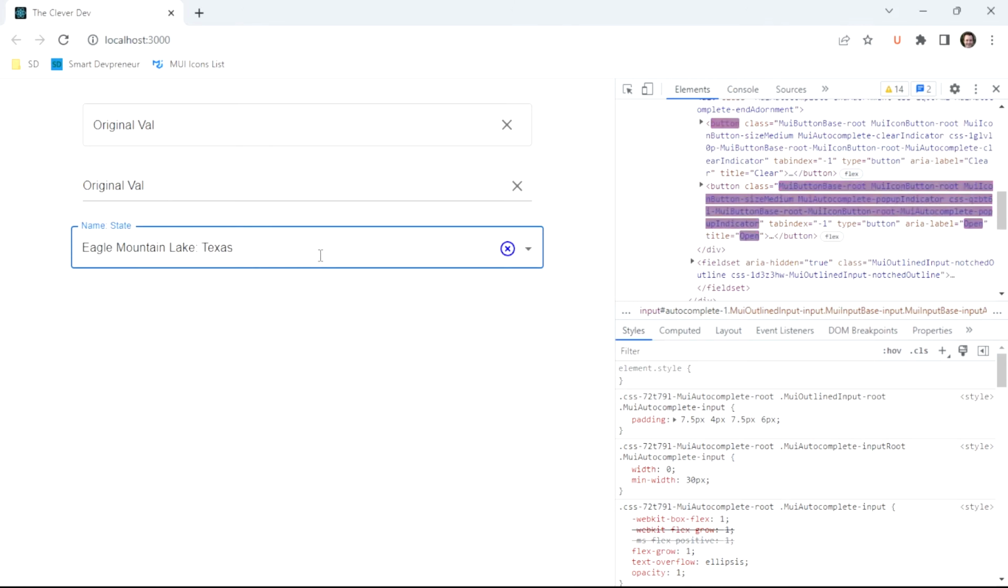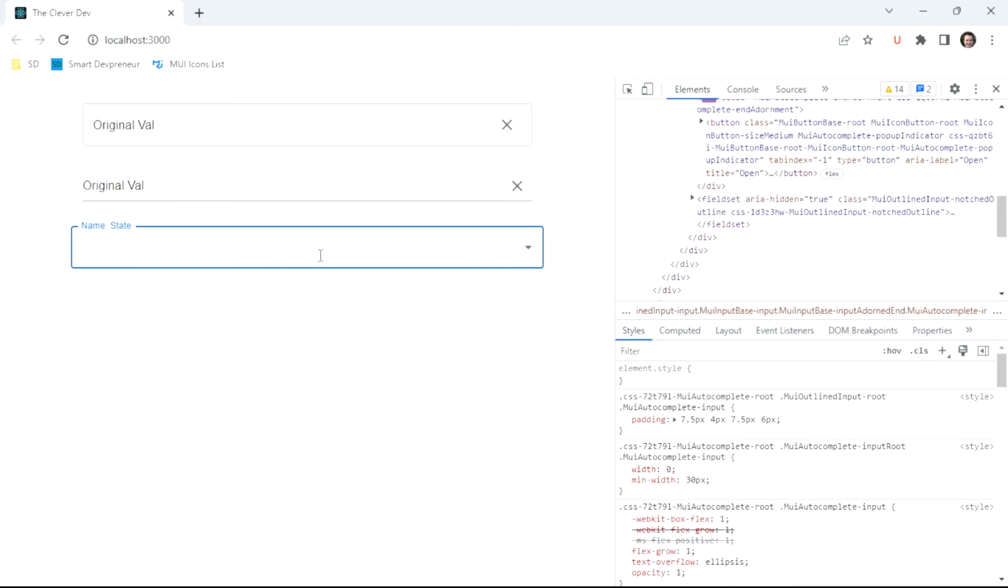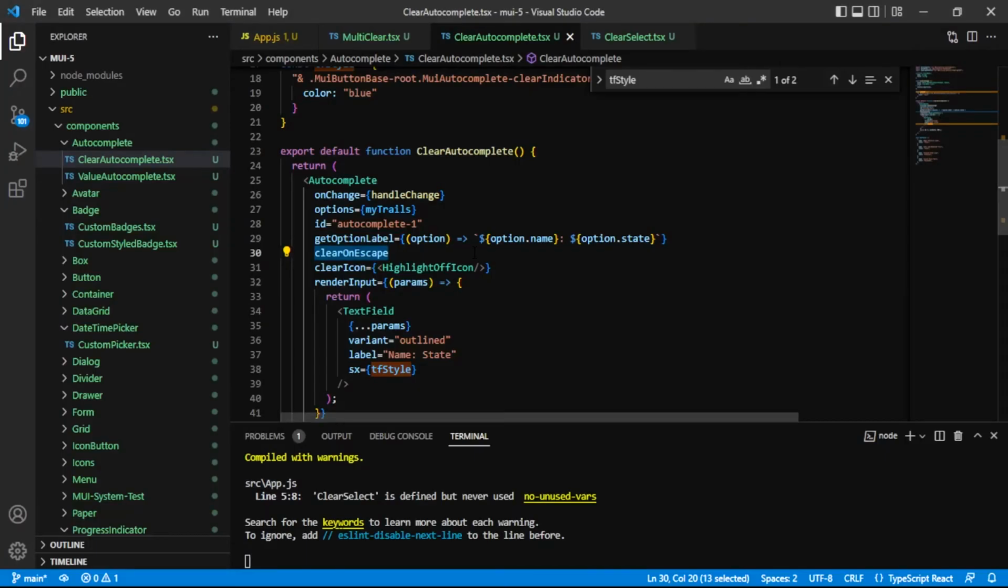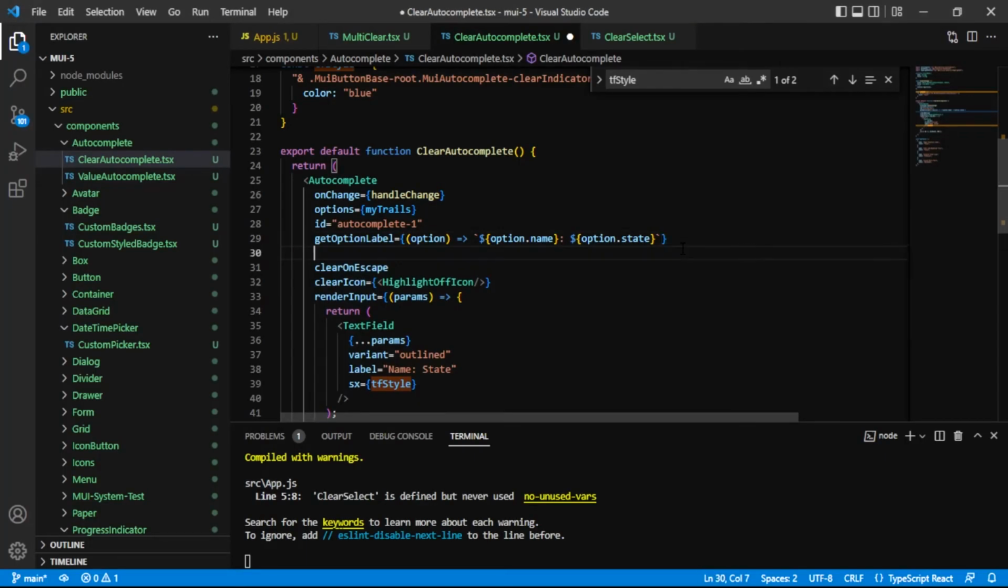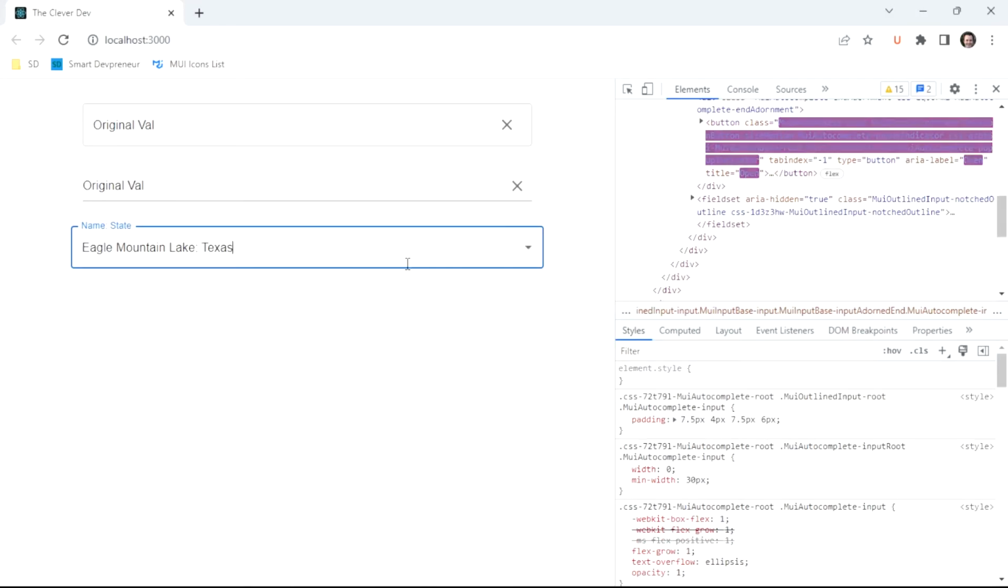So here, if I go in here, you can't see it, but I just pressed the escape button, and it cleared. So pretty neat. One last thing that we can look at is you can actually disable the clear button. And once again, they have a nice prop for it. And hey, look, no clear button. So really, that's all there is with the autocomplete and with clear.